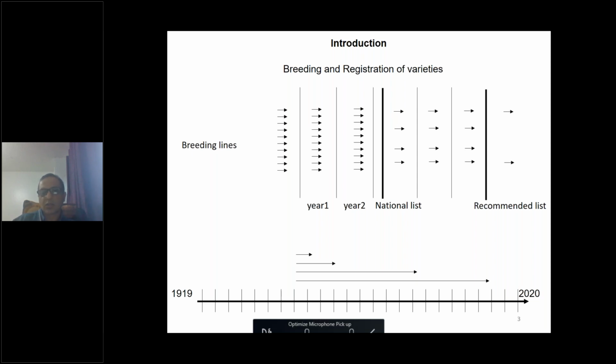So now the question is, can we use this as an env-GWAS? I mean, the age of the variety, can we use this as an env-GWAS trait? This is what we tried to do, because selection has been happening on those lines as they go through the national list and recommended list.